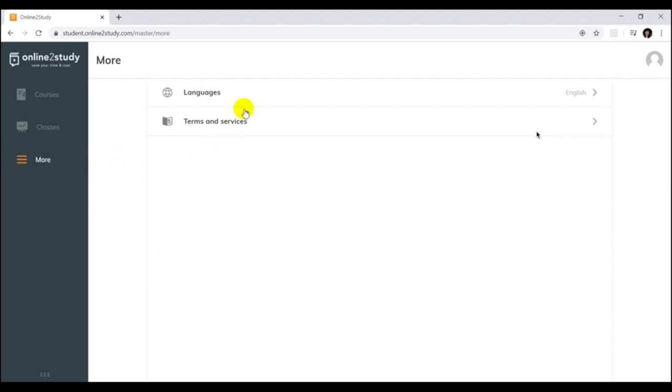And on this third option, there are languages and terms and services. In languages, you can choose whatever language of the site into your own language for your own convenience. That is all.